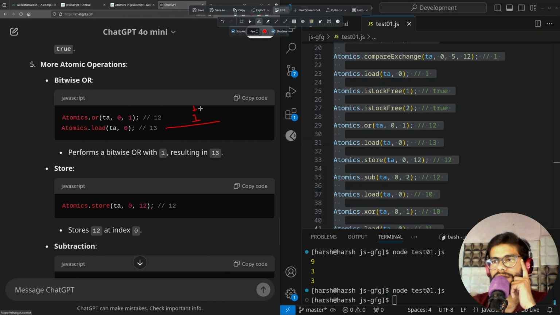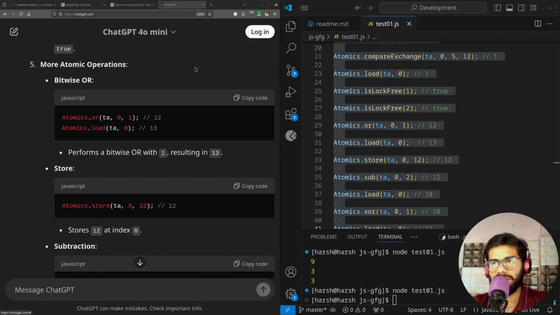I'm still not getting it. If both are true, then what will it return? How are we getting 13? OR operation, so any one of them should be true. Let's ask ChatGPT, because I'm still not able to get it. How will this get us 13, because it always returns the previous value?